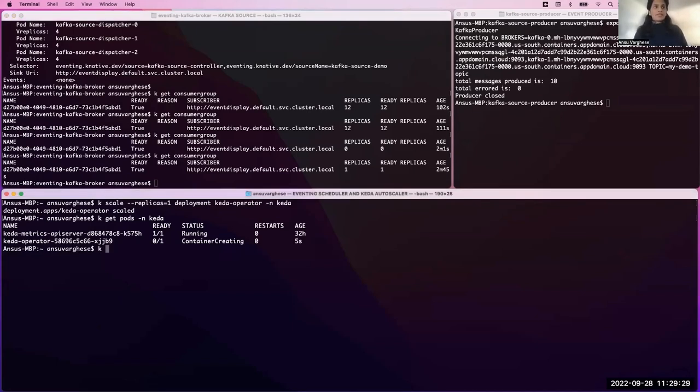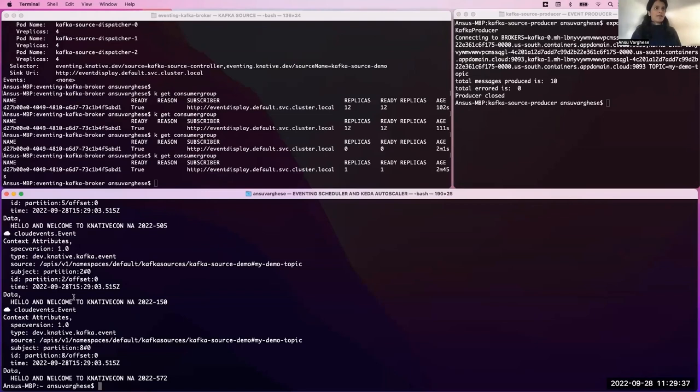And to confirm that the events are being received at the sink, we can quickly take a look at the sink, which is just an event display. And here you see the events that I sent to my Kafka topic have been received and are being logged in my sink service.